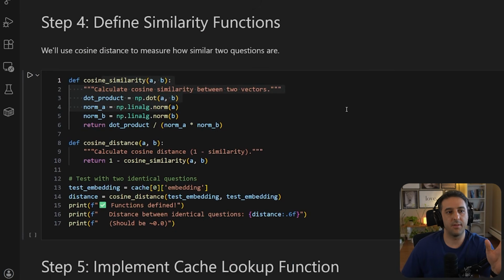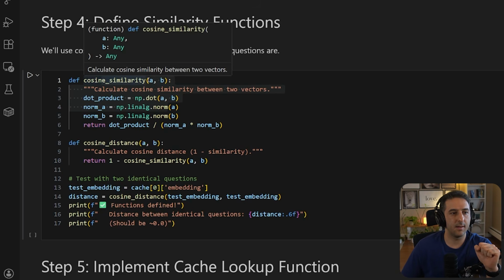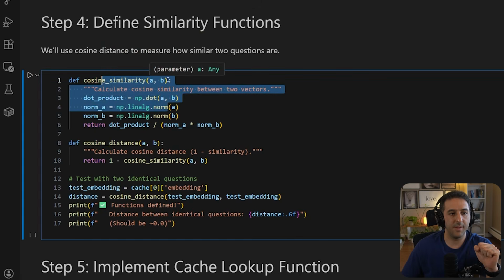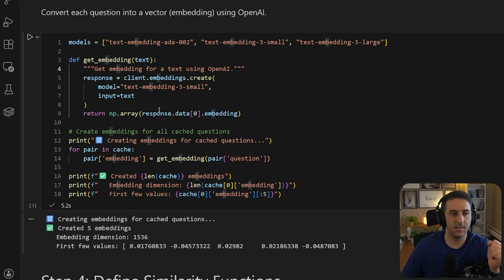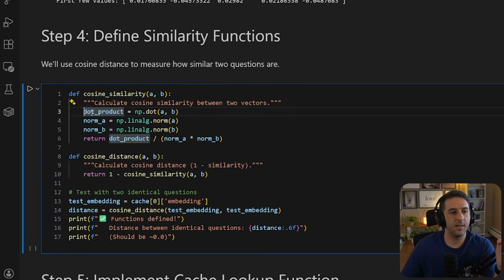Next step is to define the similarity function. As I showed you in the presentation, to find the match for a query, we need to use cosine similarity. So this is how we can calculate the cosine similarity. We have 2 vectors. This is the embedding version of the user's question, and this is essentially the embedding version of each individual question inside our database, the one that we just created. Then we calculate the dot product, we normalize it, and we just calculate cosine similarity using this function right here.